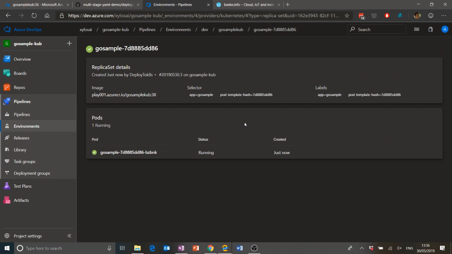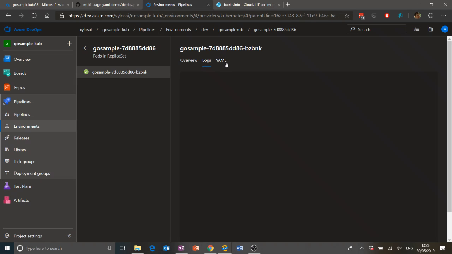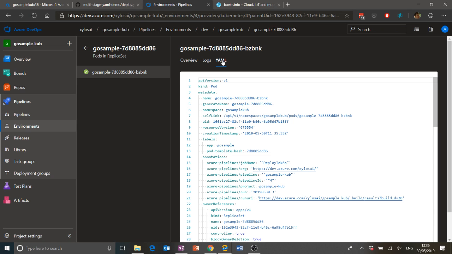I can click on this. I can see the pod. The pod is deployed here. I can click on that one. I have an overview of what he actually did. I can see some of the log files, but okay, not too much to say here. And the actual YAML, which was used.